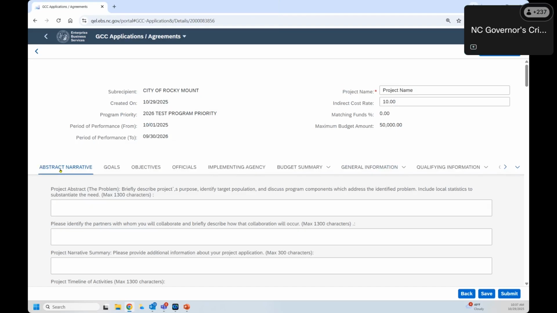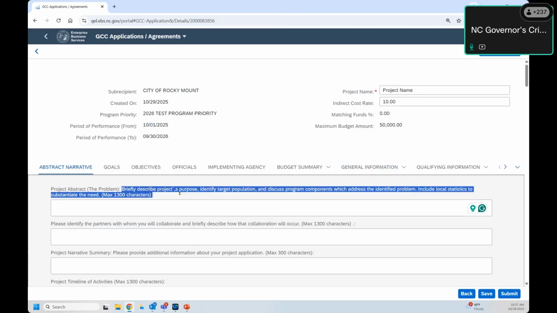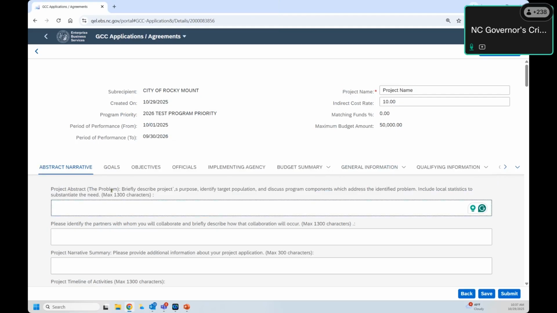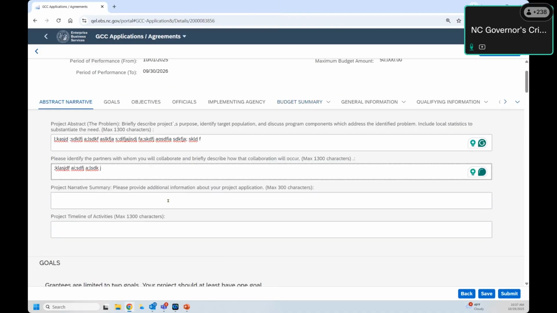So the first one is abstract and narrative. These are a series of questions. The first one says, briefly describe project's purpose, identity, target population, and discuss program components which address the problem. And it also tells you what the maximum characters are for this answer. So you would simply type your answer here and then move on to the next one. Please identify partners. You put that in. Project summary, you'll fill out.